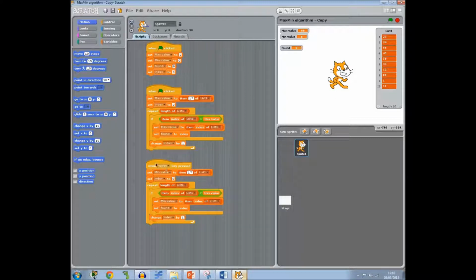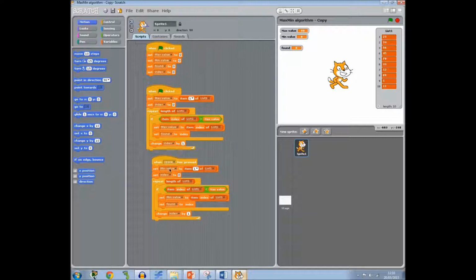When we press the space key, we're doing the exact same. Set minimum value to item 1, 23, and scrolling through the list again, except with the max value we use the operator greater than, the boolean operator, and with the minimum it is less than. We want to find the minimum value in the list, which of course is 1, and it's found at item 9. Let's try that and press the space bar. The minimum value is 1, and it's found at position 9.